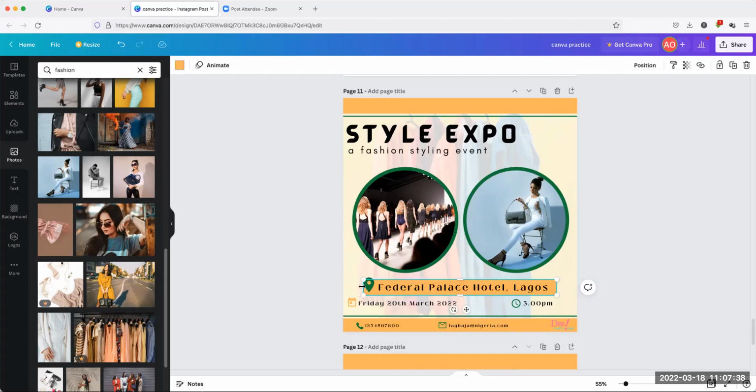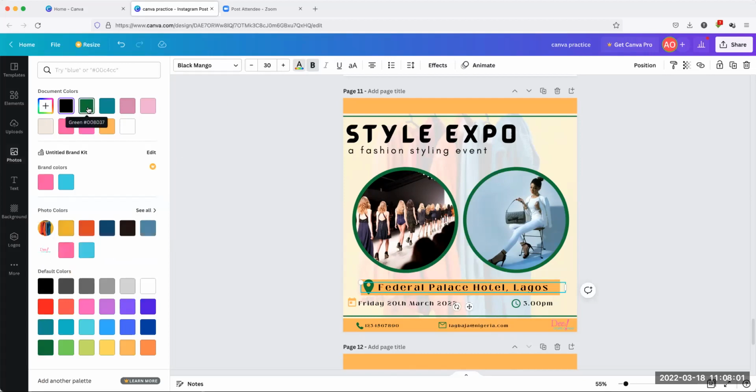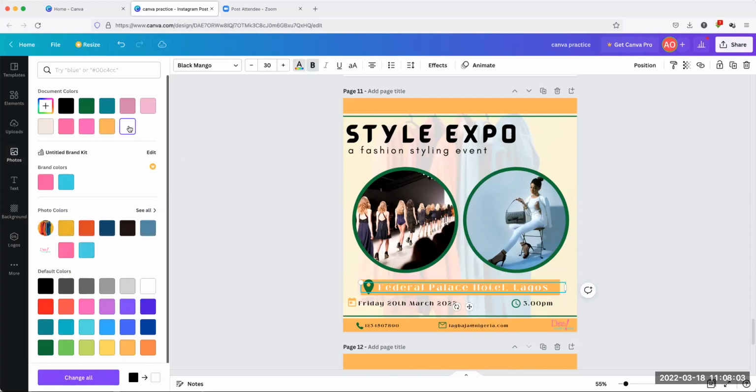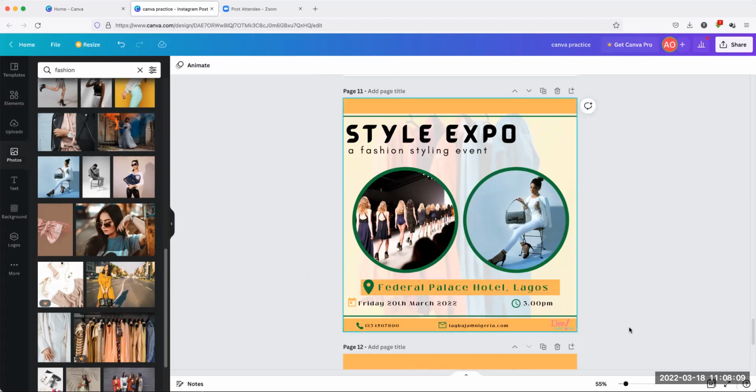Okay, so when you highlight it, you can make it bigger, make it smaller, and you can change it. So you can change it to maybe white. And let's see what color is white. Okay, that doesn't pop too much. Okay, you can do this if you want.